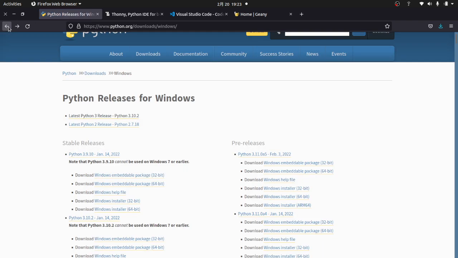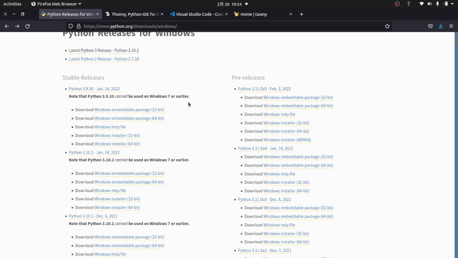Sorry. It works a little differently on Linux. So you'll see here, interesting. Stable release is 3.9.10. Wow, there's a lot of different options here. Chances are what you want is the Windows installer, probably 64-bit. That is my guess. I'm pretty sure that's what everybody is going to want to use.